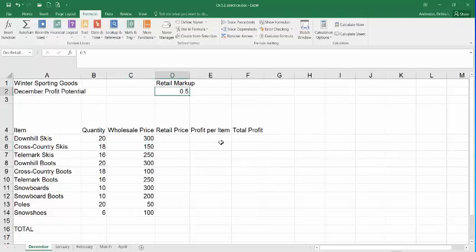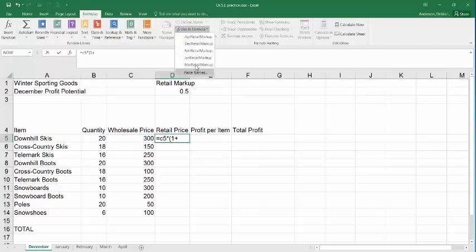So going back to the December sheet, to use a range name in a formula, I'm going to make one formula in each sheet where it multiplies C5, which is the wholesale price, times 1 plus the retail markup. So instead of just telling me what the markup is, it's going to be the markup plus the wholesale price. Then to choose the range name, I can click on the Formulas tab, Use in Formula, which gives me all my range names, and click on the range name. And make sure you end your formula with the parentheses.